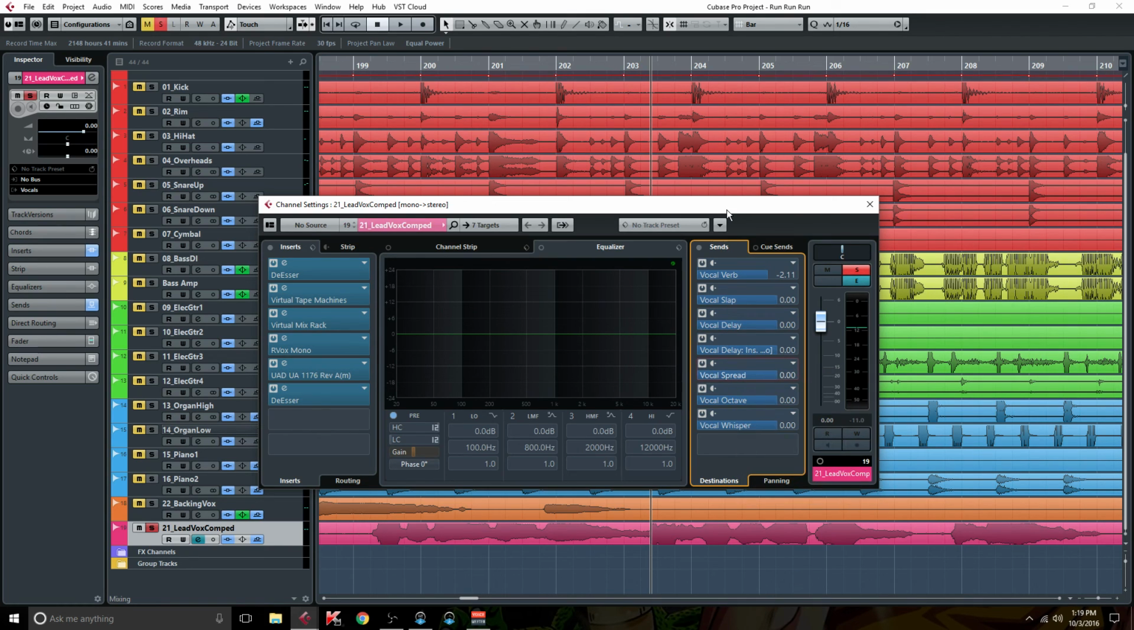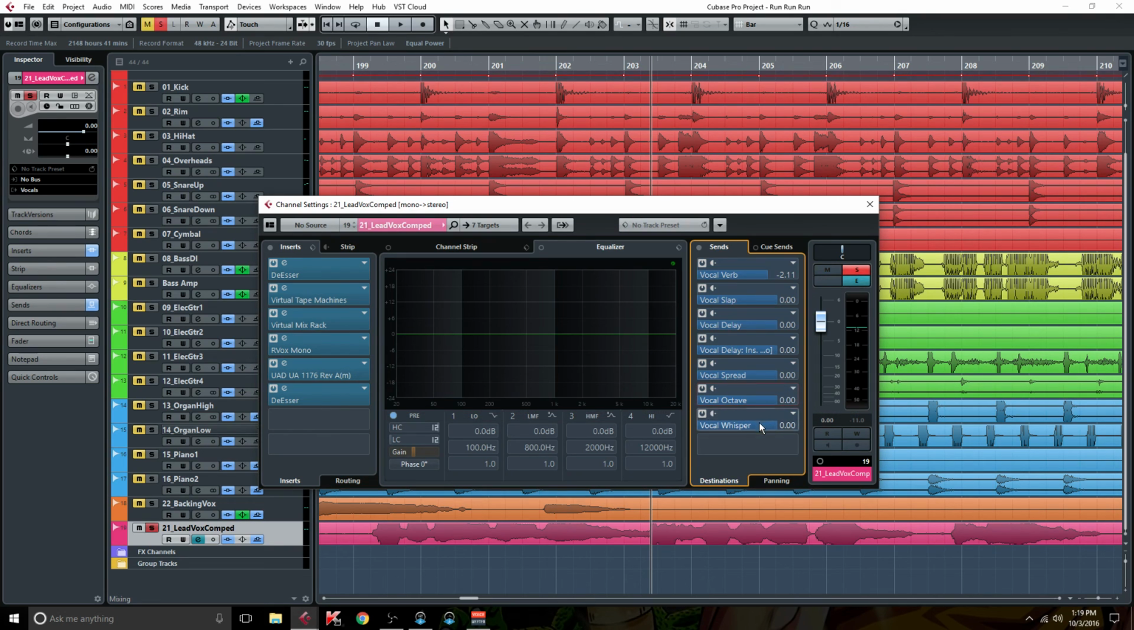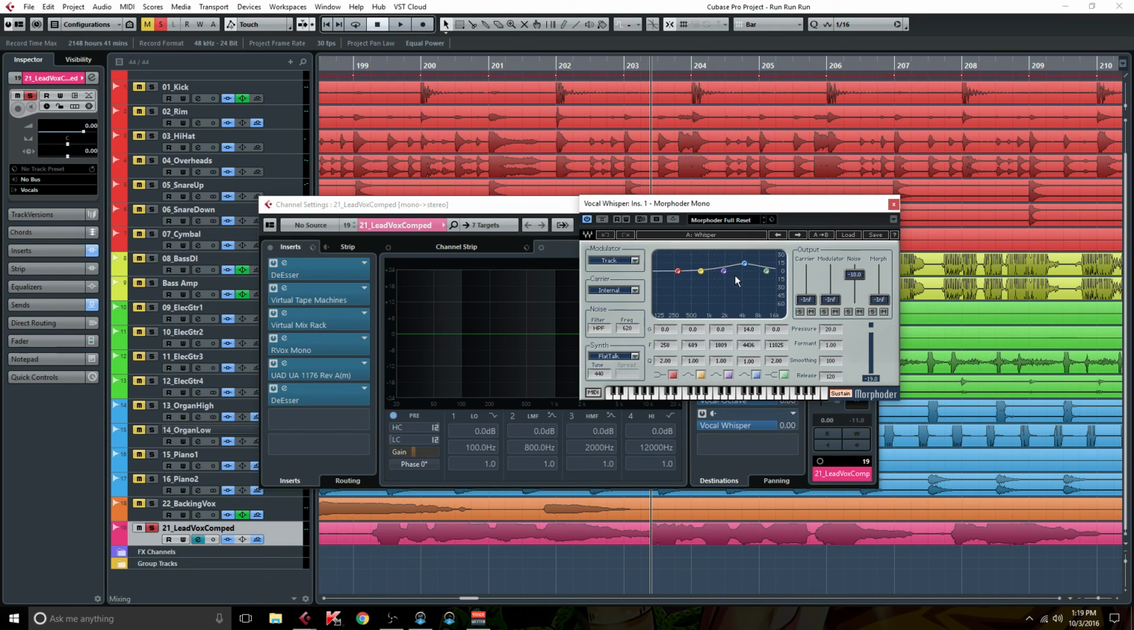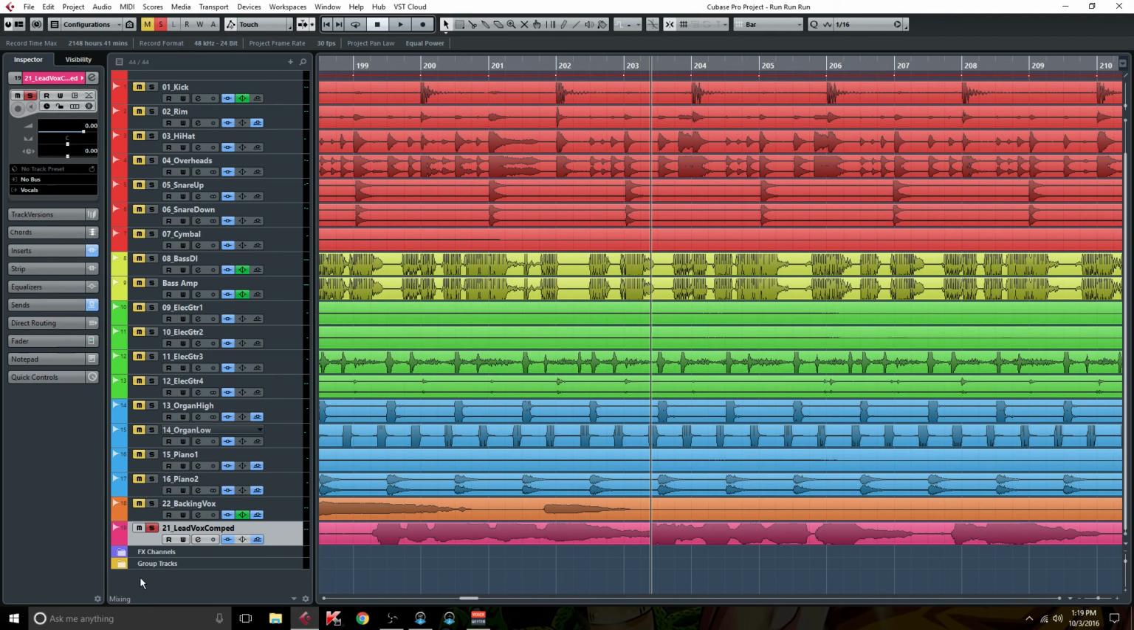Then I go to my vocal spread. I'm not going to show that because I've shown that in so many videos. Vocal octave. If you add an octave below your lead vocal, that gives it a real sense of body and depth as well. And then vocal whisper. This is just a whisper track of the lead vocal. So that gives it just some air, and as well as brings it forward a little bit. So the vocal in itself is very three-dimensional.